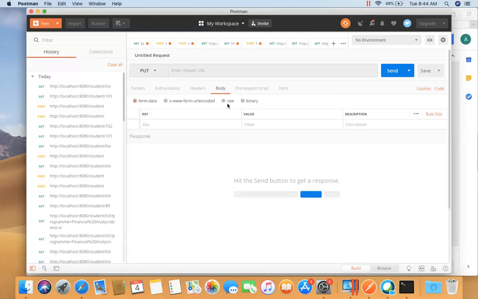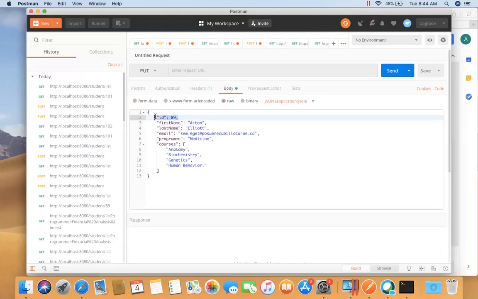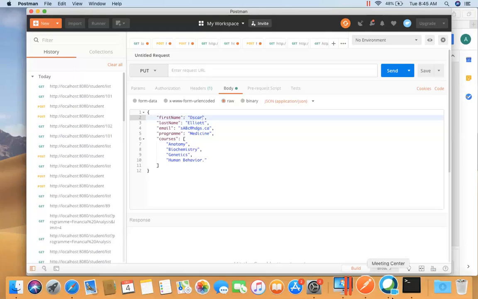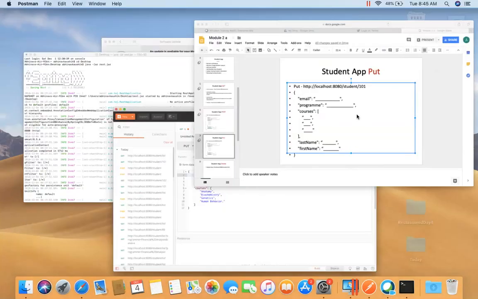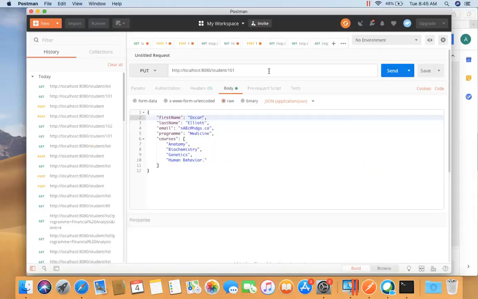Body, raw, application JSON. Put the JSON here. It should not hold any ID. Okay, and let's say I'm updating the information with this data. Name was Oscar, I believe, so I'll just keep it the same. Okay, and here provide the URL. So my URL is this. Okay, 102 student. So now if I send this request, I'm updating an email.